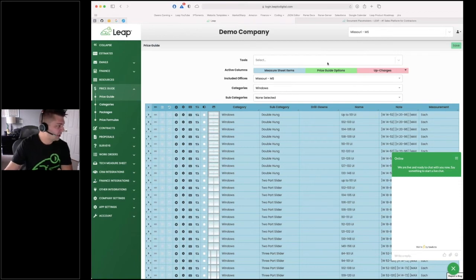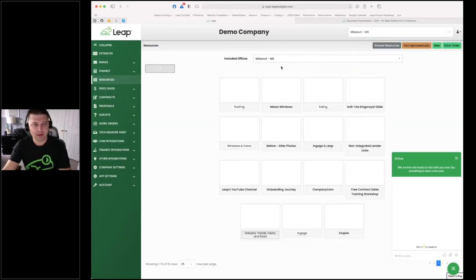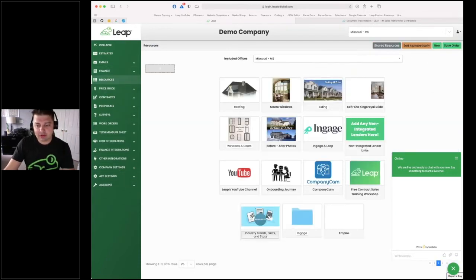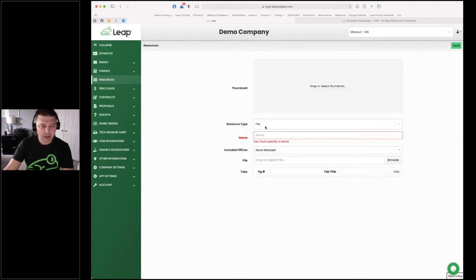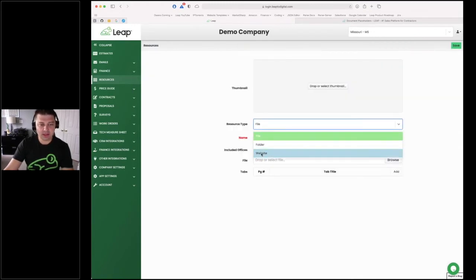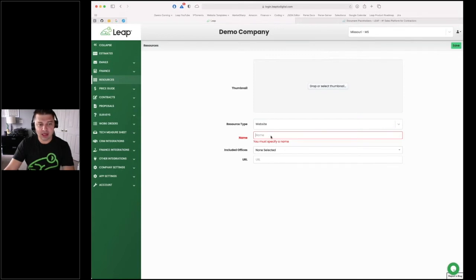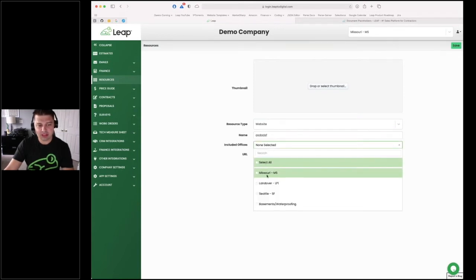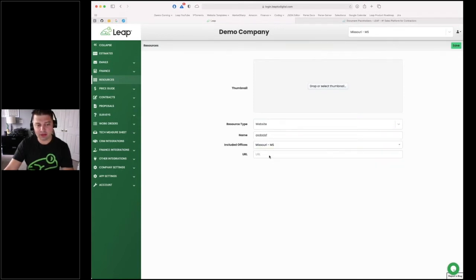Okay, use website links as resources. So I'm going to stay in here for a second. I'm going to show you resources. Let's see where they are right here. And when you create a resource, let me get rid of this. If I hit new, you can change the resource type to a website. Then you give it a name. You tell it which offices you want it to be included in, and you just give it the website URL that you want it to go to.